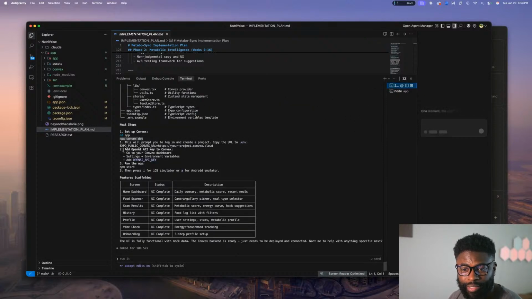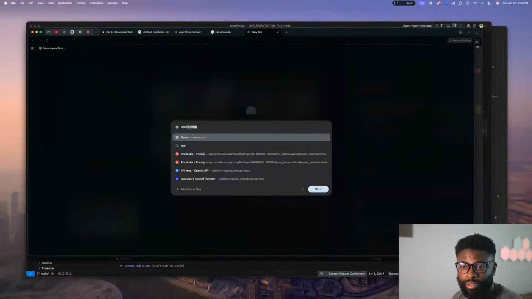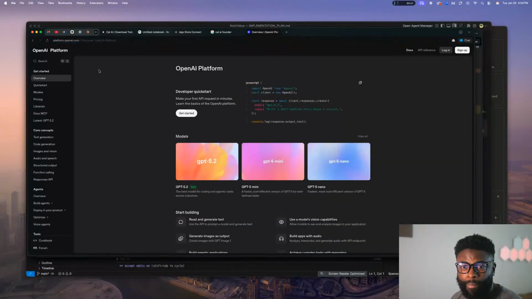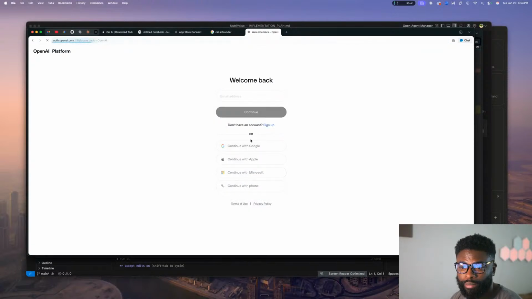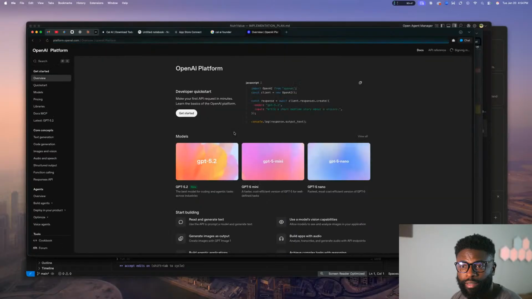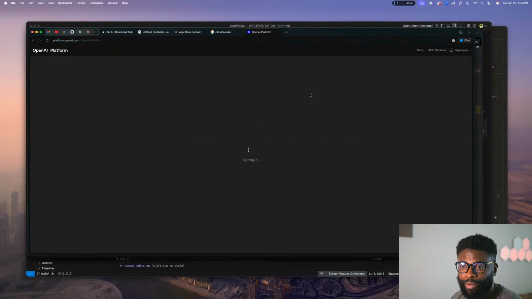What is the next step? Add OpenAI API key to Convex. Okay. So the next thing we need to do is to go to the OpenAI console. Okay, OpenAI console. I'm just gonna log in very quickly. And dashboard. Okay.